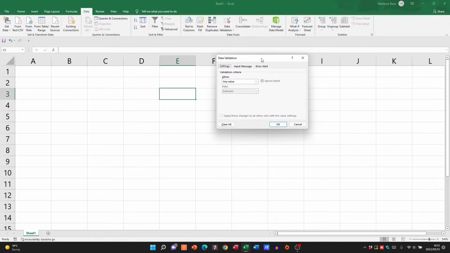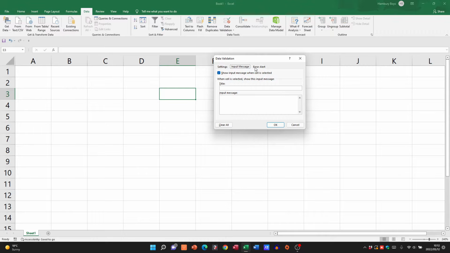You can see I've now got a dialog box that pops up. So I've got settings, I've got an input message, I've got an error alert, but we will go through that. So what is the criteria? What do we want to allow? You can see at the moment I'm allowing any value, but let's say I'm only going to allow whole numbers. When I click on that, have a look at this.